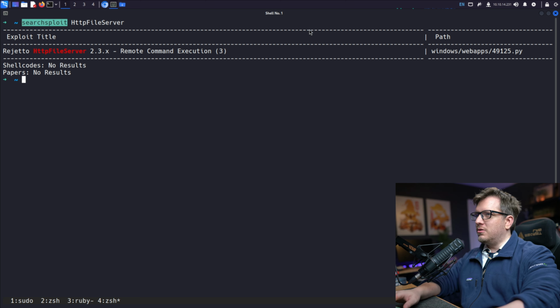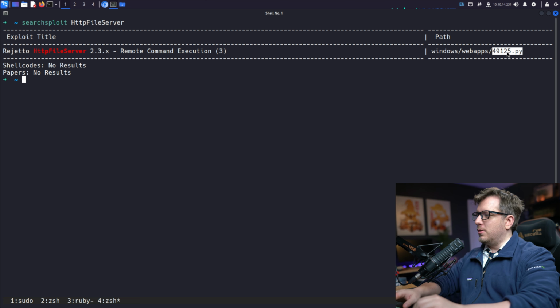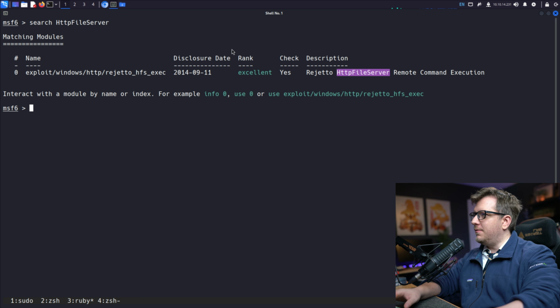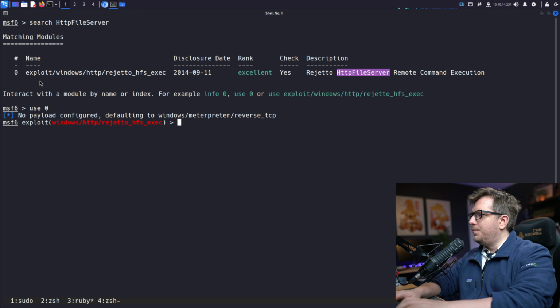In fact, by doing searchsploit, we can see, okay, here is the path, the vulnerability, and we can go ahead and download this and look at the Python script, but I don't want to get ahead of myself. So I just wanted to mention that. And in this case, Metasploit does have something showing up for HTTP file server. So here we go. We're going to go ahead and use 0.